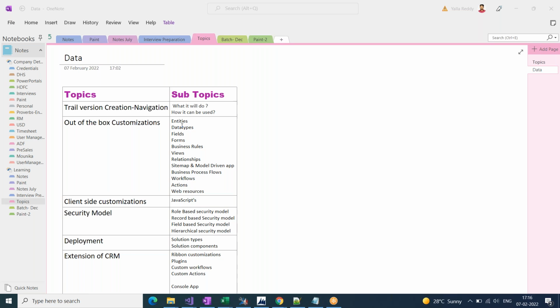Okay, sitemap, model driven app is one of the topics where you can create different applications. And business process flow is one of the concepts under processes. Workflows and actions are some high level, or a little bit full-fledged, automation. And web resource, if you want to show your image in your profile, or store any kind of logos, you can use the web resources. It's something like storing data in the cloud.